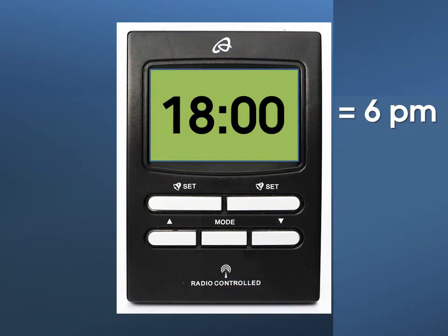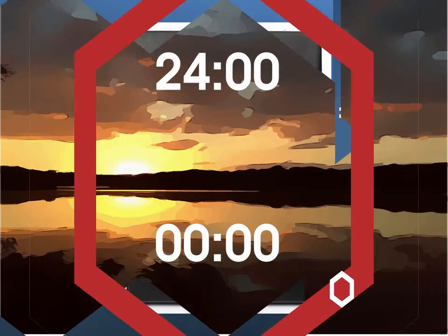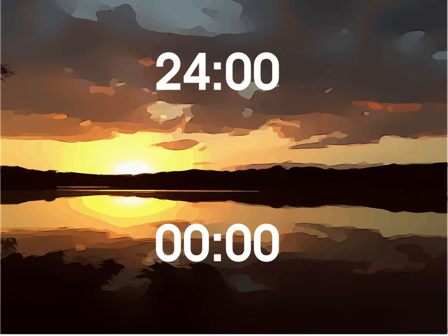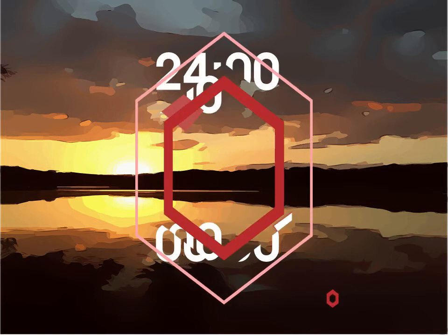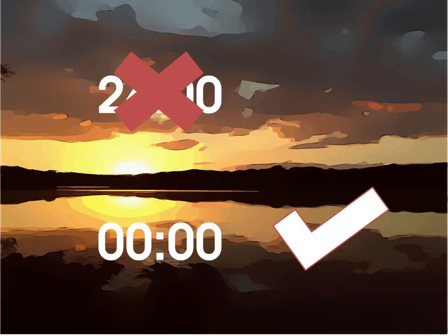Show the children an analog clock such as the one on the screen. Ask them what time it is in both 24 and 12-hour notation, and ask them what normally happens at their home at this time. The learners also need to understand that we don't write 24 hours because a new day would have started, and it is therefore represented as 00:00, as shown on the screen.